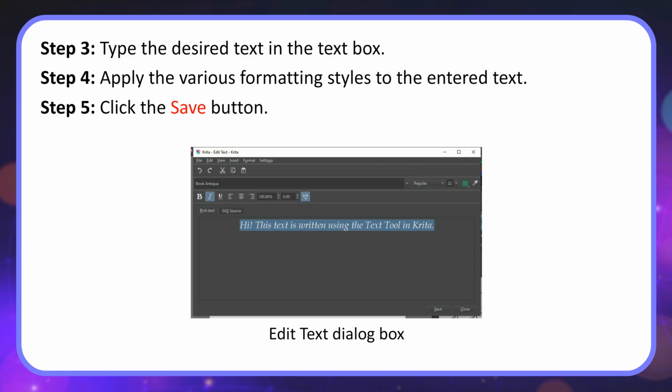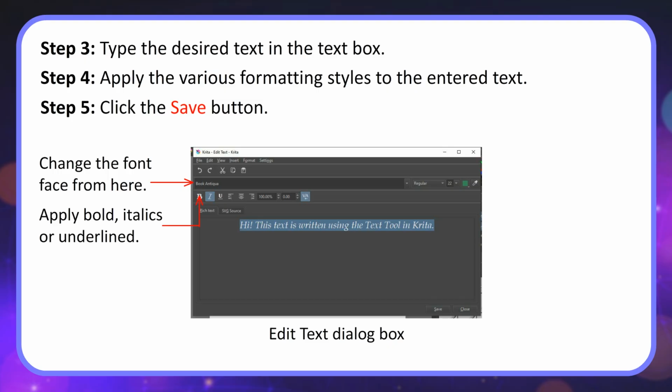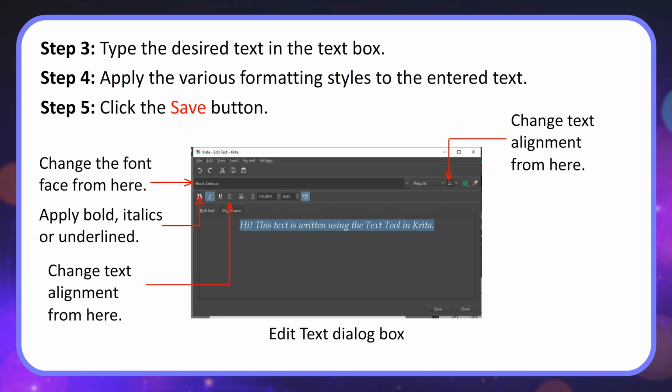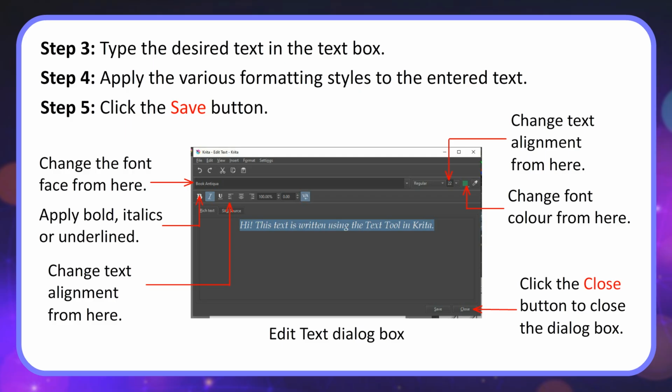Edit Text dialog box. Change the font face from here. Apply bold, italics or underlined. Change text alignment from here. Change font size from here. Change font color from here. Click the Close button to close the dialog box.